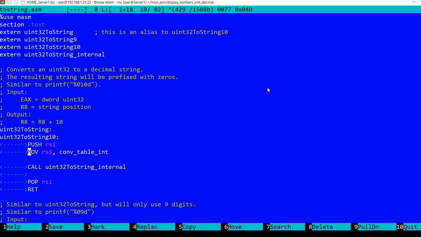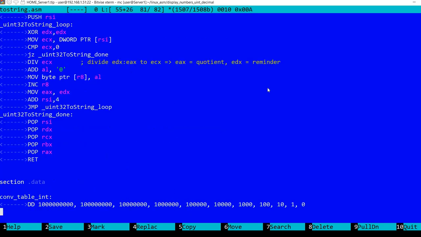And what I've used here, I've used a little trick. I have a conversion table, which actually contains these numbers. These are actually powers of 10. So you see here 1, 10, 100, and then larger numbers with multiple zeros. And I also have at the end of this table a 0, and I'm using this to detect the end of the table.